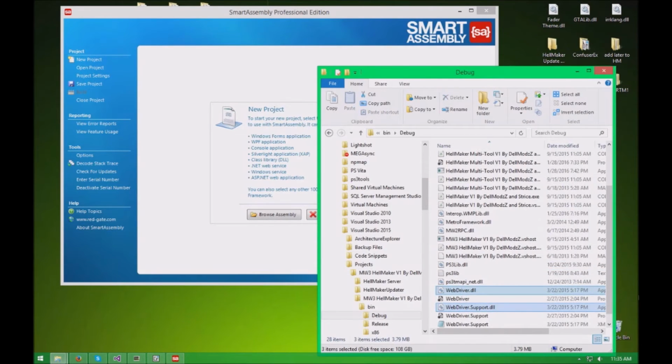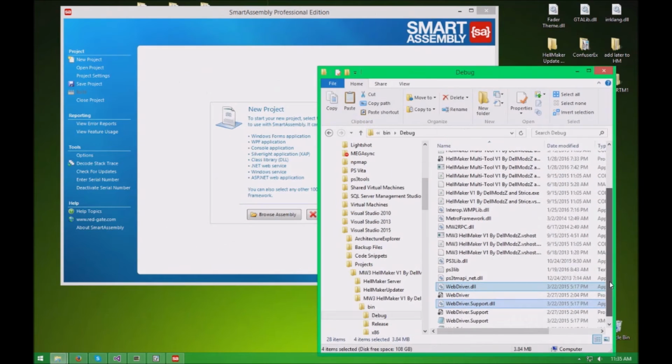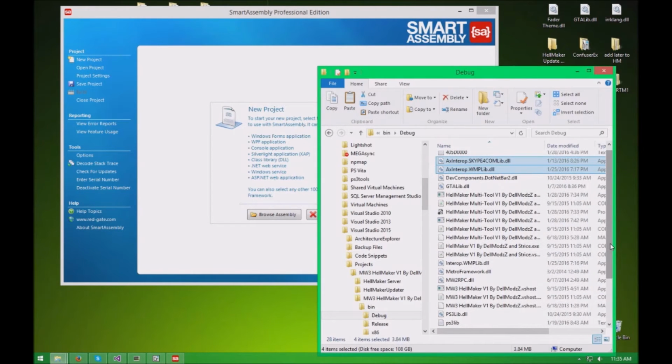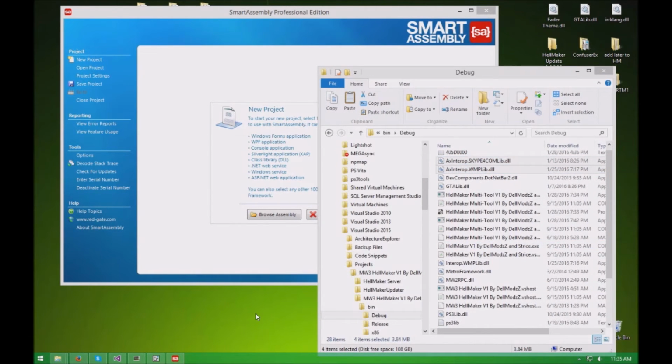WebDriver, just in case. WebDriver support. I think those are it. So I'm going to copy those. I'm going to go ahead and paste them on my desktop.